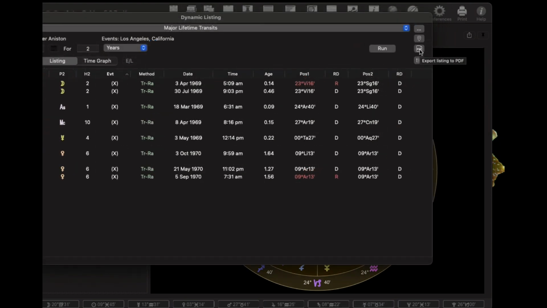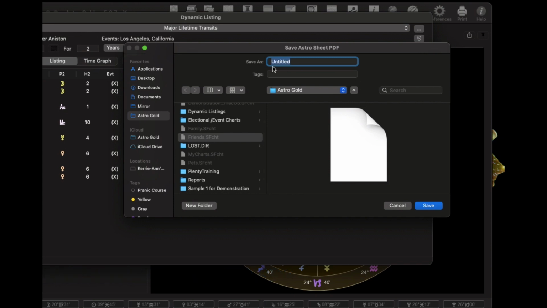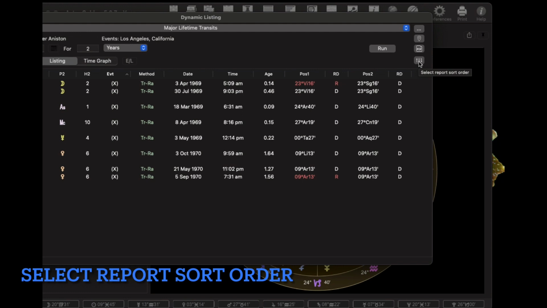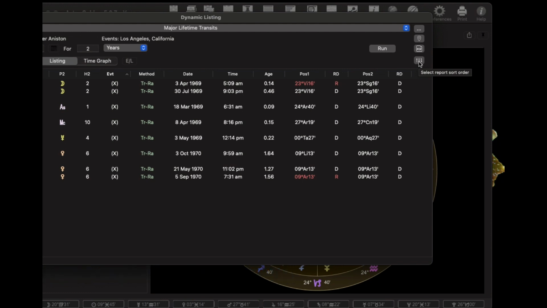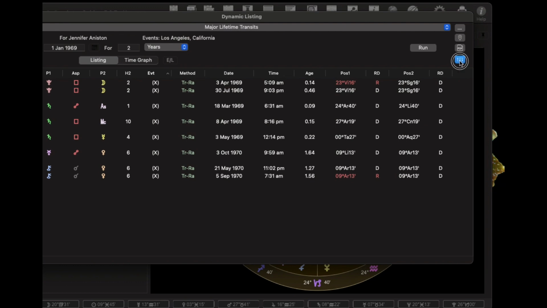I've also got exporting the listing to PDF. In order to do that, you need to title it, find a place to save it, and of course, the all-important save button. The last area here is select report sort order. I can sort out where I want the order of things. At the moment, I've got the entering, exact, and leaving events. Click into this and choose your order, whether you want ascending or descending.